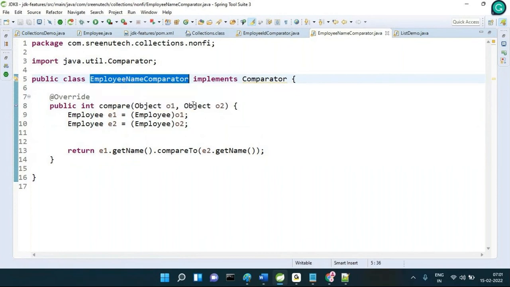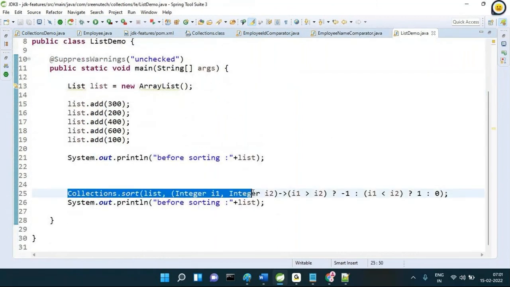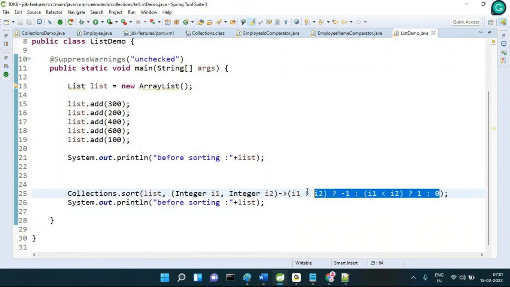Now here, see, no need for all this stuff. Just if you go here and write this simple line, team, you can avoid it. Lambda expression is used to avoid the implementation classes here and to reduce the number of lines in our project code, team.